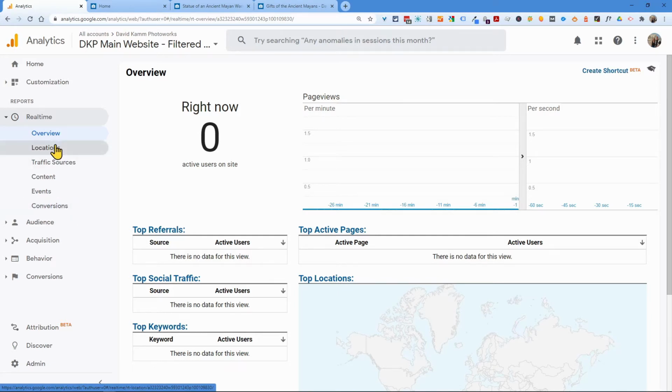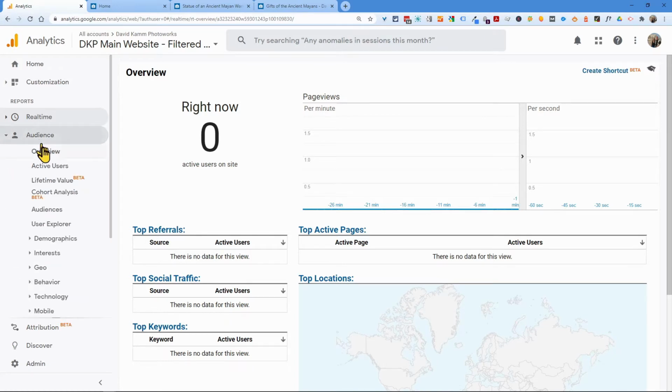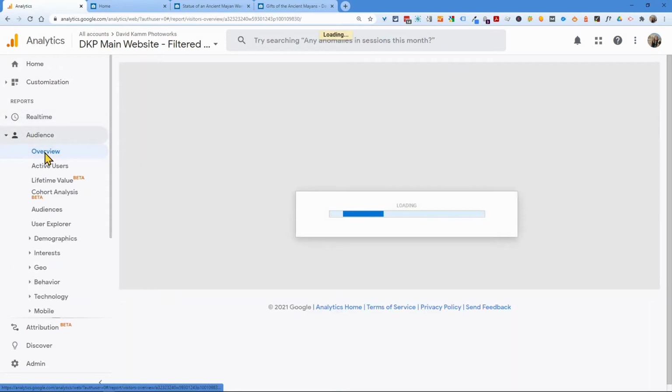So the real-time view is kind of interesting, but for today's video, we're not going to hang out there. We're going to spend most of our time in the audience area and in the acquisition and behavior reports. So let's look at that. Let's do a quick look at an overview.